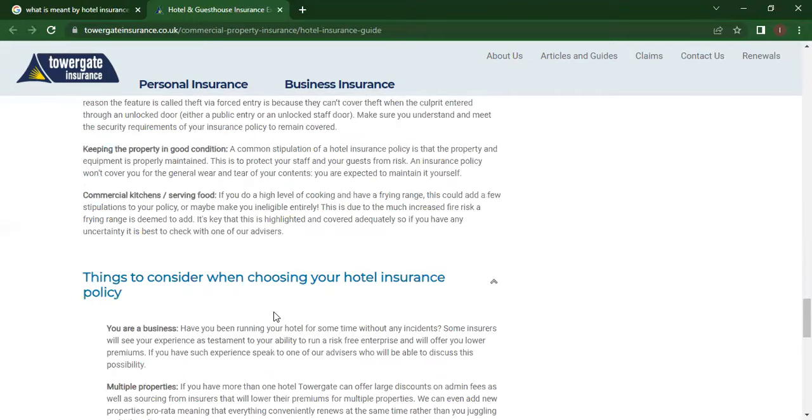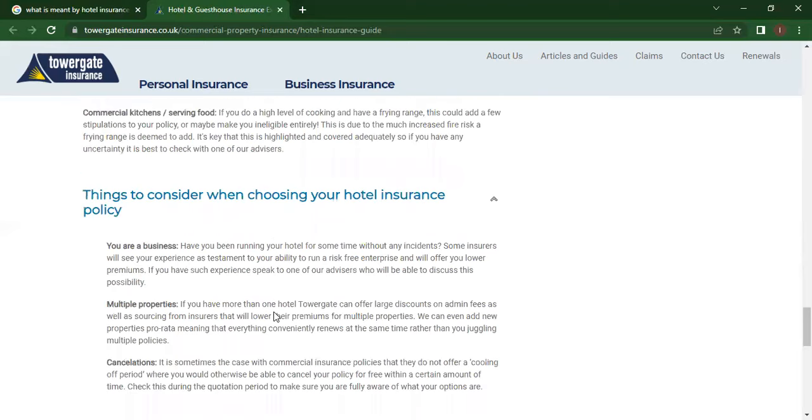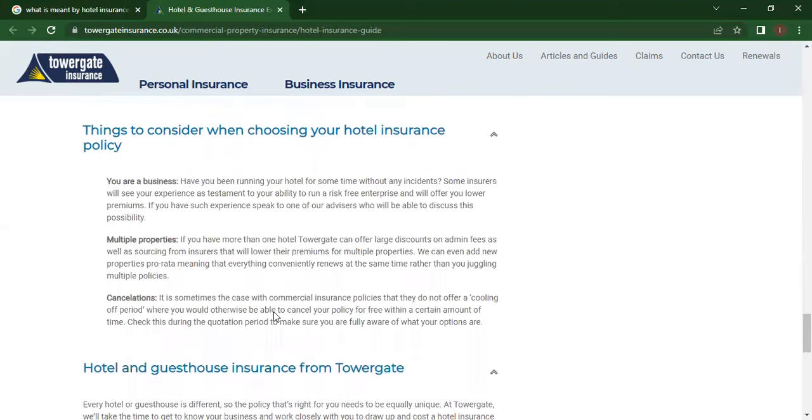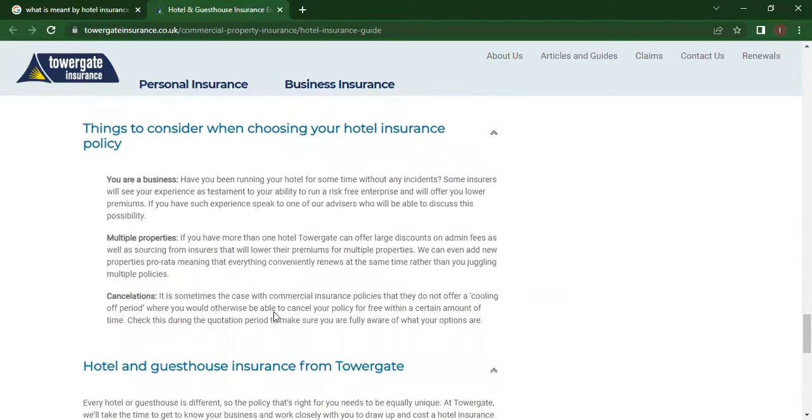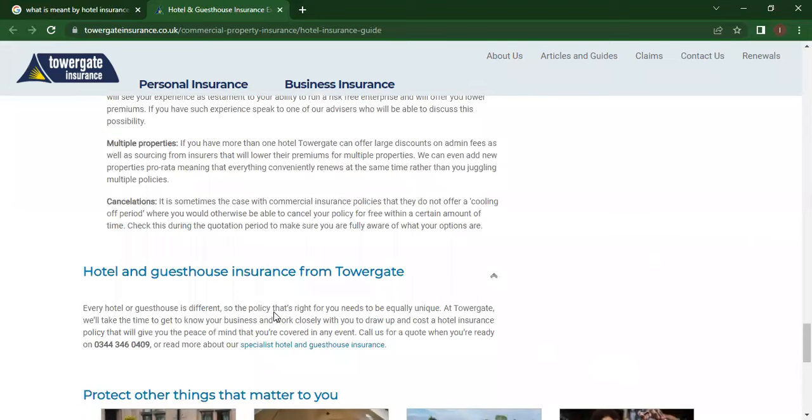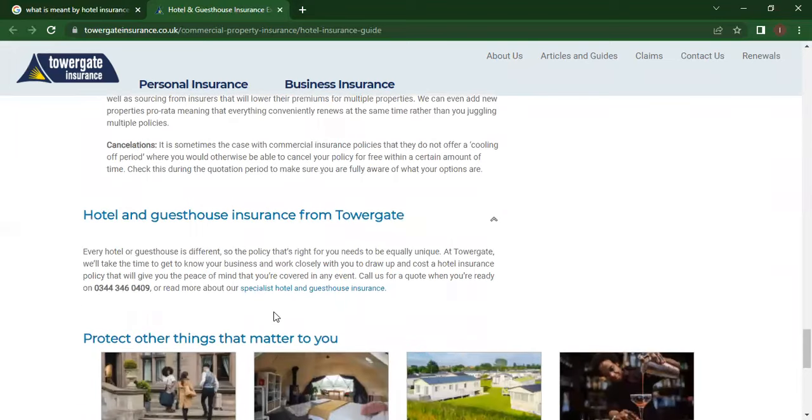Things to consider when choosing your hotel insurance policy: you are a business, multiple properties and cancellations. You can also do cancellations. Hotel and guest house insurance from TowerGate. TowerGate is providing hotel and guest house insurance, so you can consider this website.